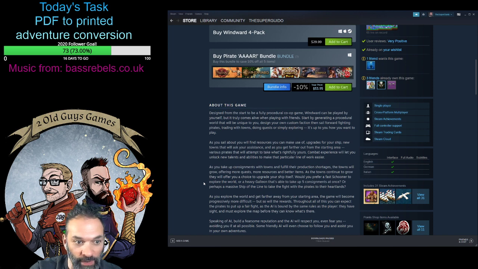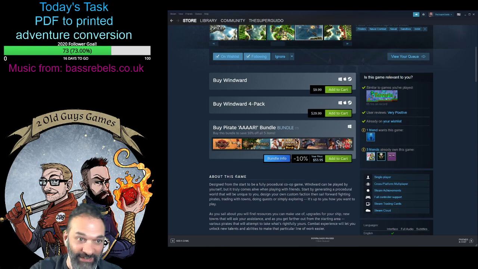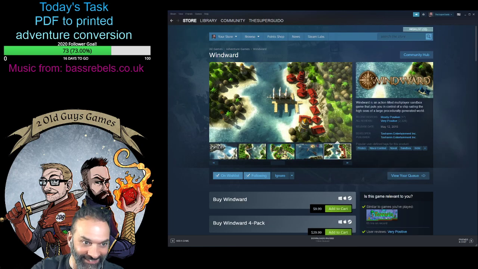Yeah, and then you're running cargo. There's like a courier element to it. You run cargo to towns that have shortages, and then as they grow, they'll help you upgrade your ship. It got really complex. When I first played it, it was just run around and shoot other ships, and it was awesome. Now it has all this other stuff, and it sounds super awesome.